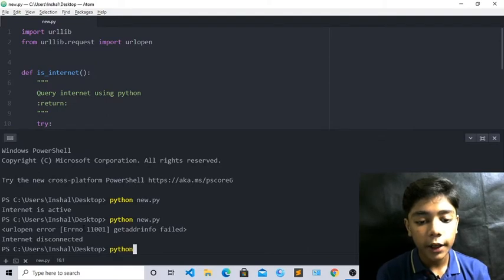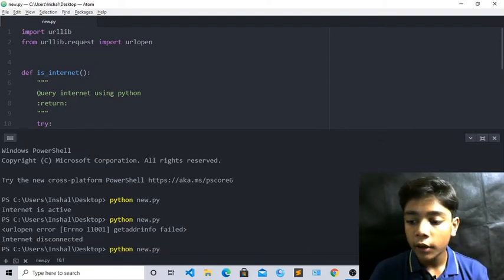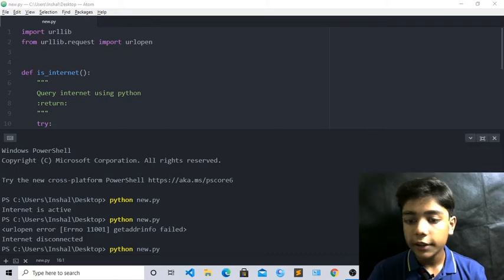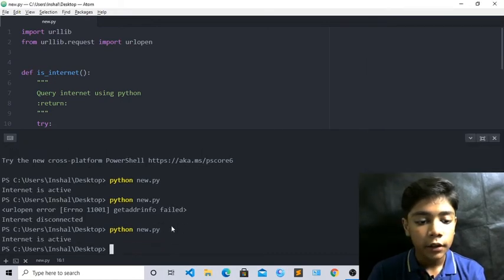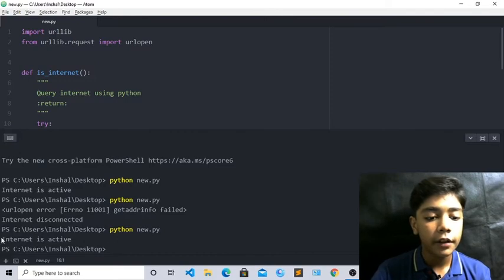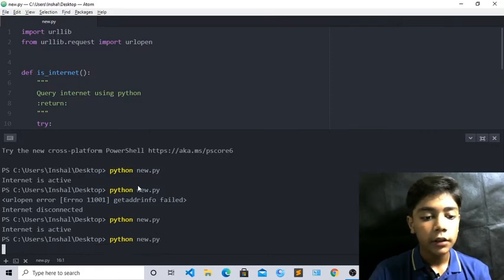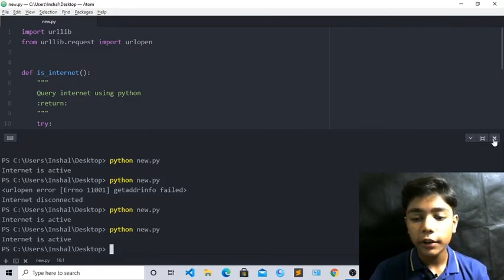Now again if you write python new.py, and I connect my internet here, now it is connected. If you press enter, you can see that now it says internet is active. You can also check it again. So you can see how easy that is to do.